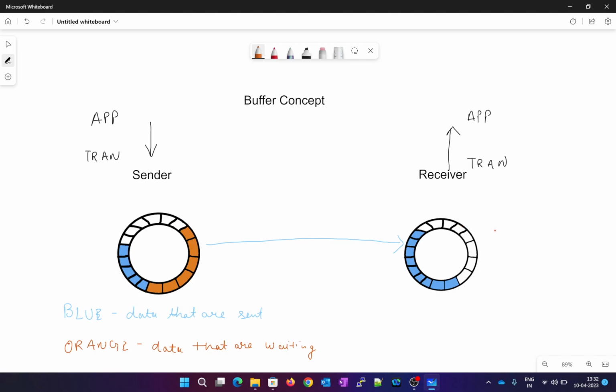The receiver side has just two chambers, meaning that the blue data that we see here is sent, and all that data is collected in the buffer of the receiver side, and it is waiting for the transport layer to send it to the application layer. The moment this data is processed, these chambers will get emptied.